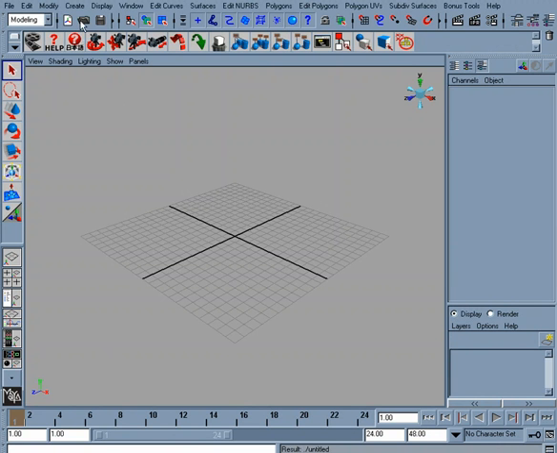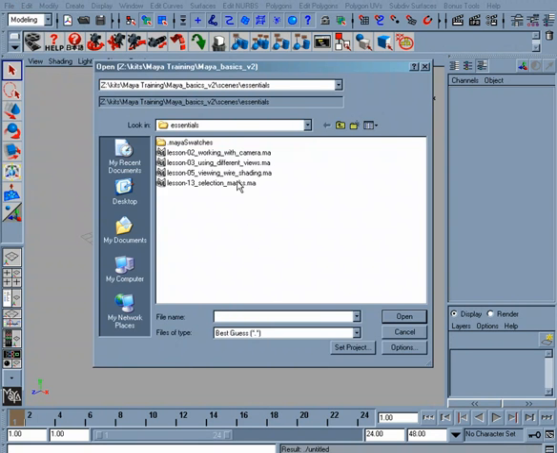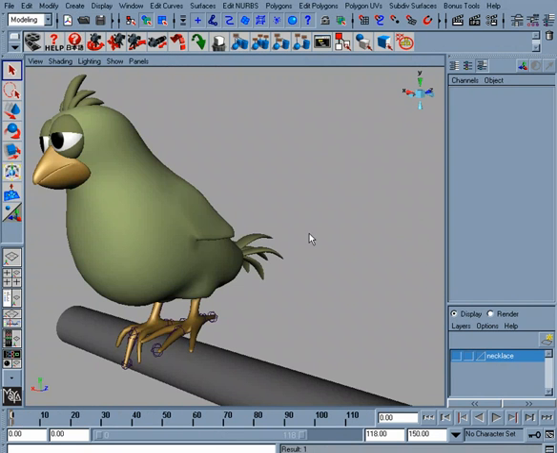Alright, let's start by opening a file. You can do it a couple different ways. You can click on this Open Scene icon, you can go to File, Open Scene, and you can also use Control-O. Okay, we're going to use Lesson 2. We'll just open that file, and you'll see that we have a bird here.